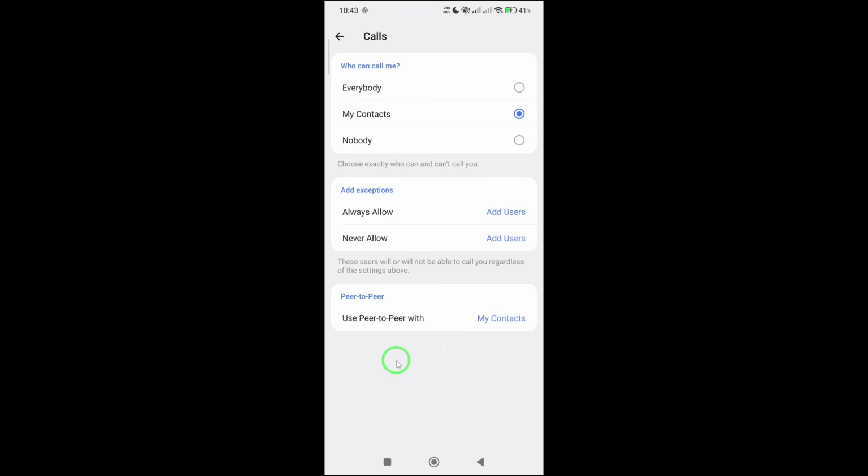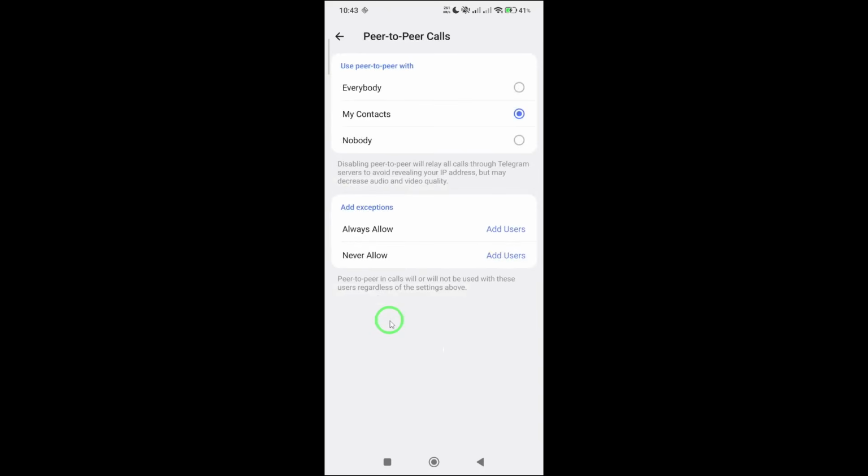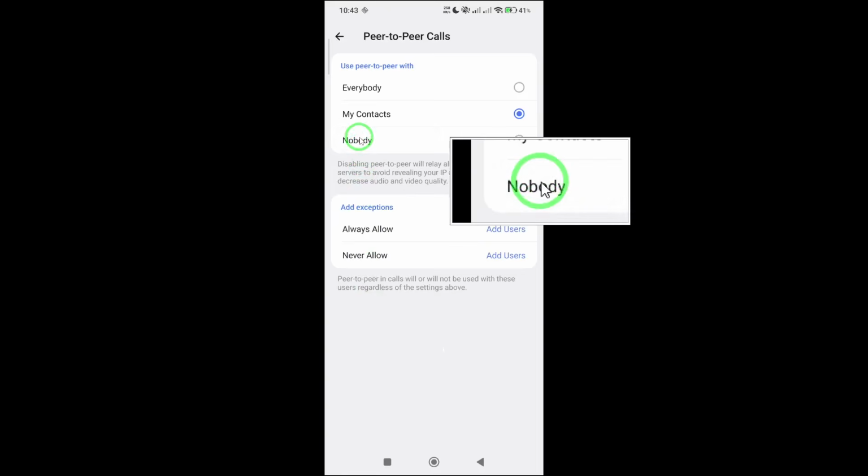Look for the option labeled Use Peer-to-Peer With. This setting controls whether your calls are directly connected between you and the other person or routed through Telegram's servers for added privacy. Tap on it and you'll see a few options. To fully disable peer-to-peer calls, select Nobody.